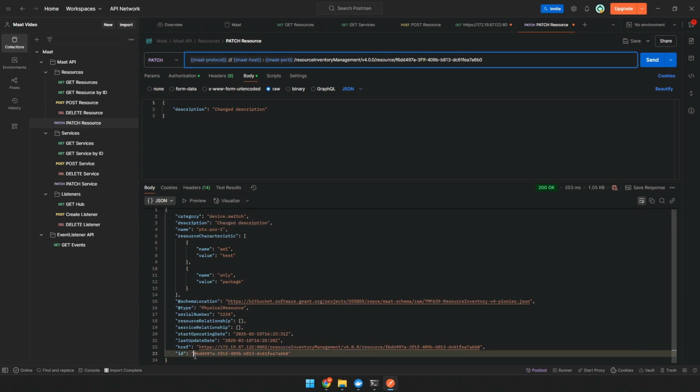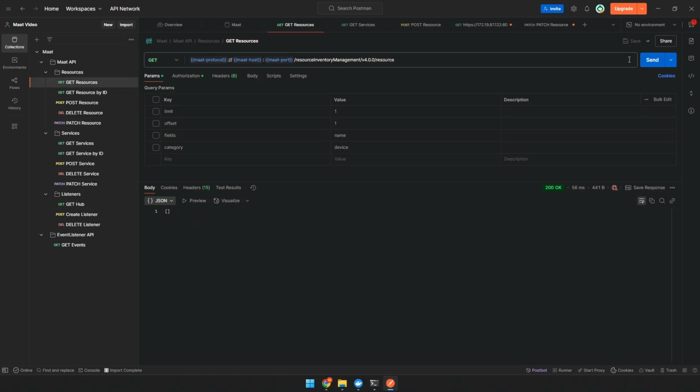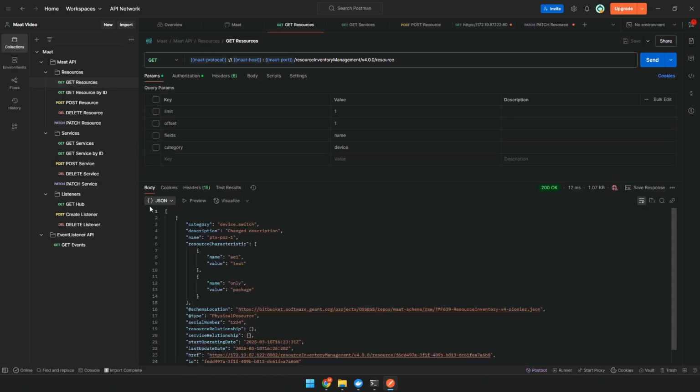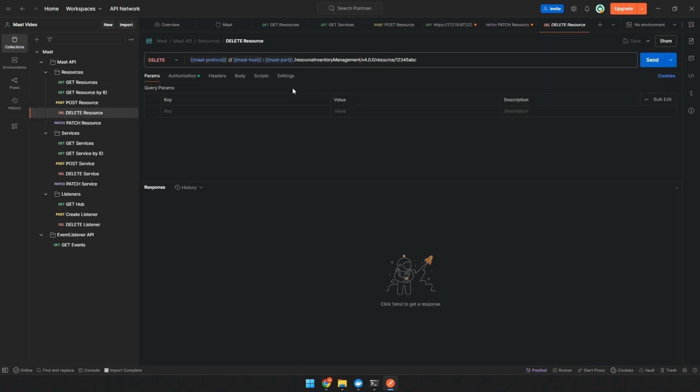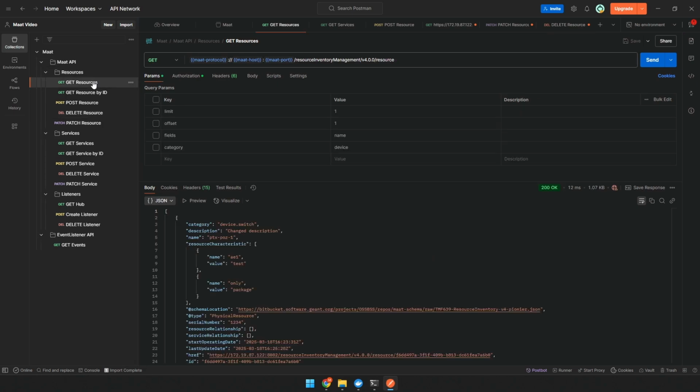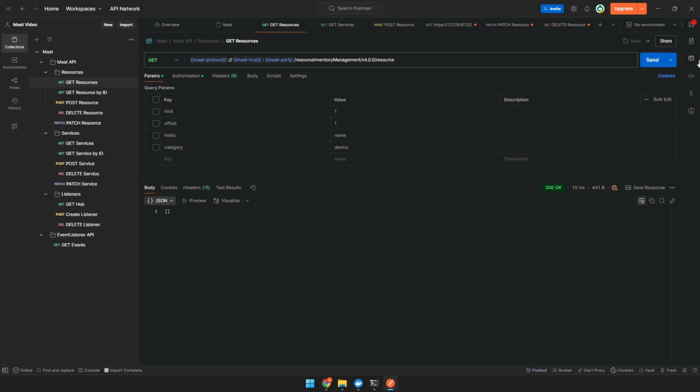By using the resource ID, you can also delete the resource. There is no body with the DELETE request, and once it's sent, the response has no content. If we now do another GET of resources, we no longer see the resource from before.